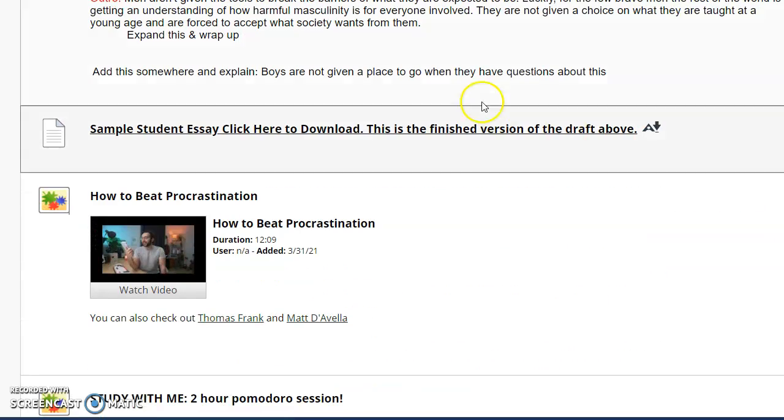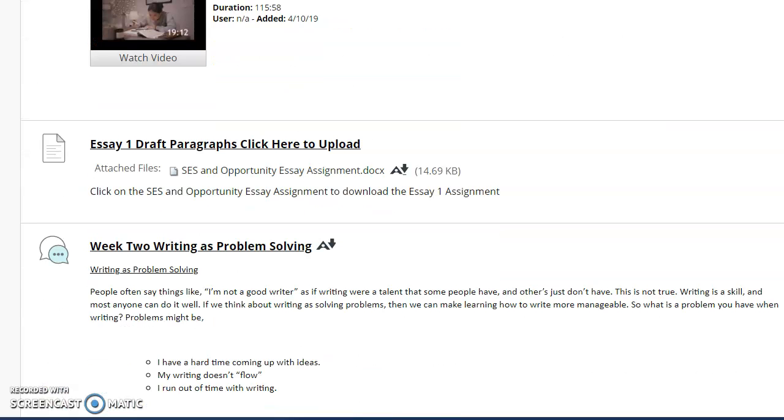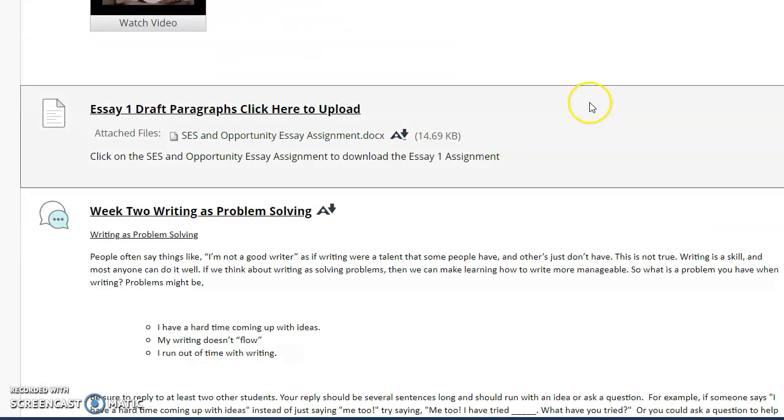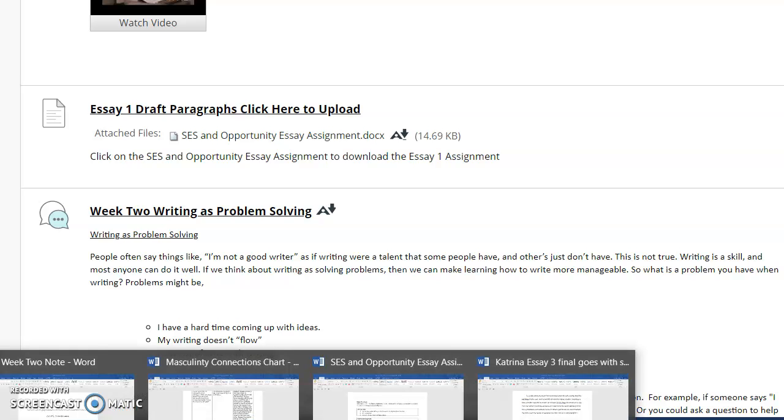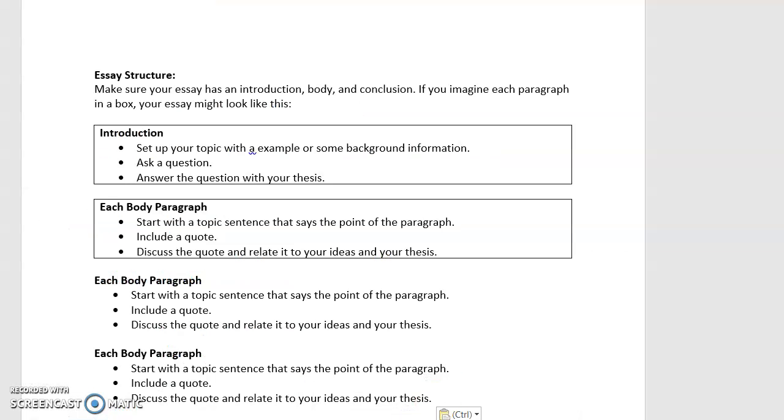Then if you come here, if you click here, you can see her actual essay. That's the finished version of that draft, and you can see what that looks like. Then there's some videos, but I really want to get down here to the actual essay assignment. So to look at the actual essay assignment, you click here, and the essay will download. But I already have it open, so I'm going to come over here.